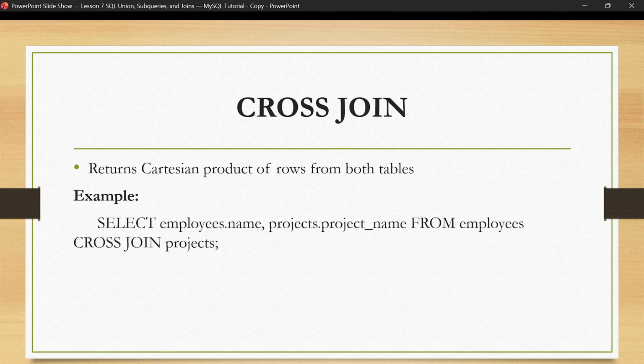Then we have the cross join. Cross join is nothing but the Cartesian product of rows from both tables. Okay. So you can see the syntax for the example: select employee.name, comma project_name from employees cross join projects. Okay. But while using the cross join, make sure that you are aware of the records present in both the tables.